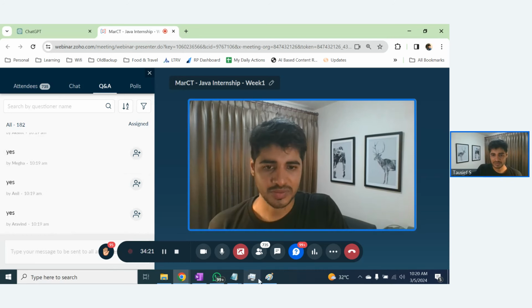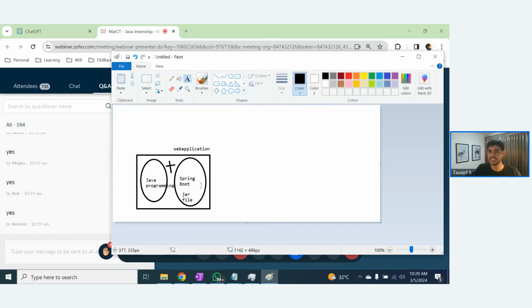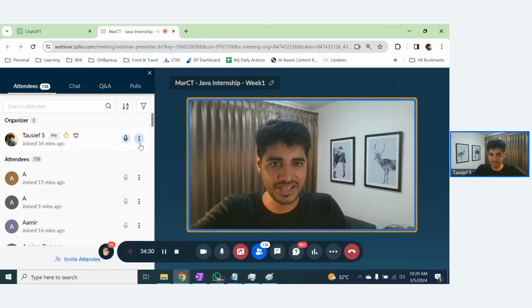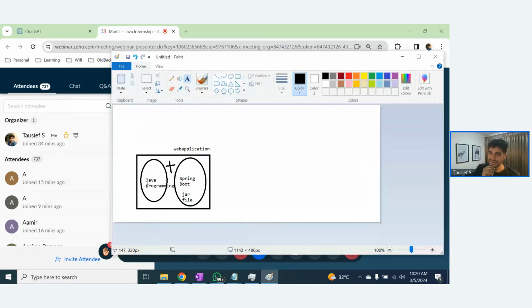Okay, so this is what we require. So we are clear with this point. Key is simple Java programming. On top of that, we want to add some jar files, which will make it a Spring Boot application, which is a web application.